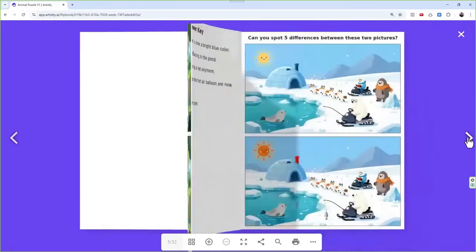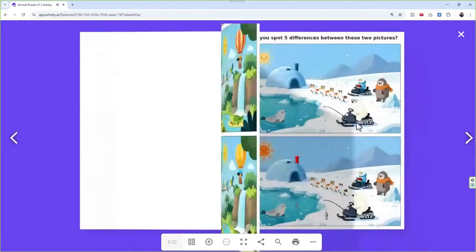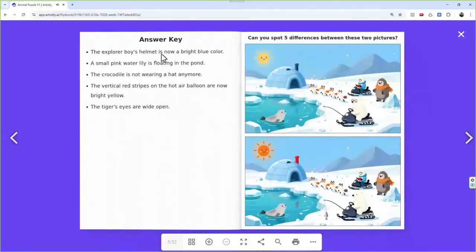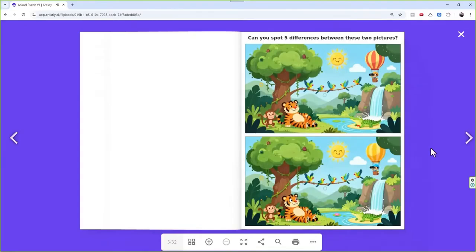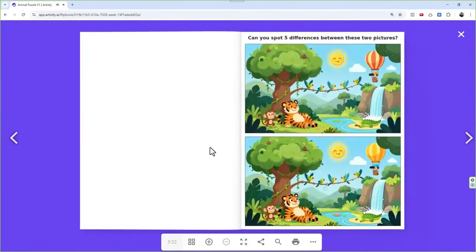So when you click on flip, the answer key for the previous page will appear, right? So the answer key. The explorer boy's helmet is now a bright blue color. The helmet, okay, that's a bright blue color. That's what we did. The small pink water lily is floating in the pond. The crocodile is not wearing a hat anymore. Oh, crocodile was wearing a hat? I didn't know that. Okay.